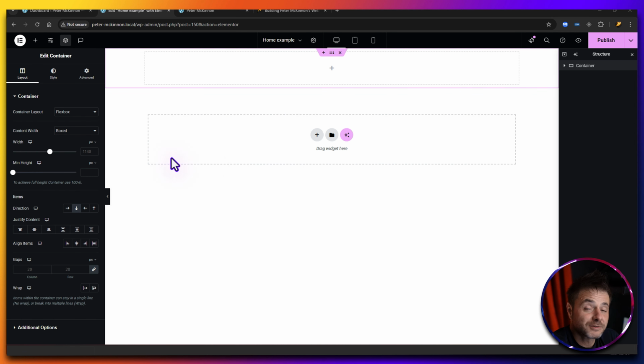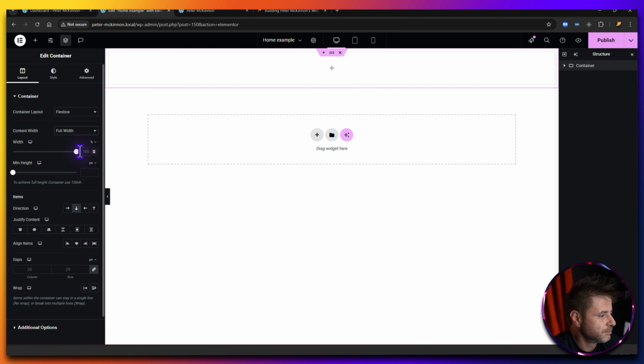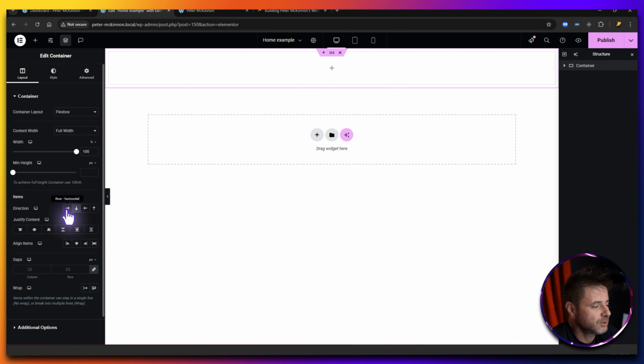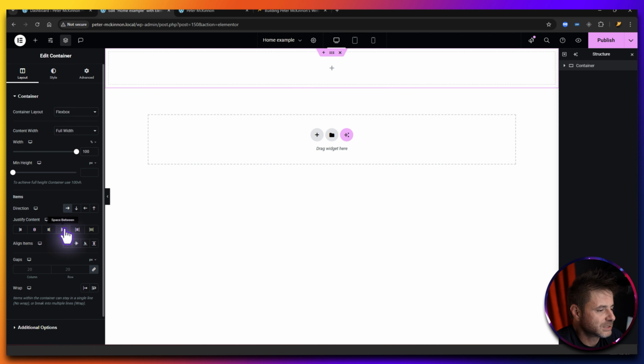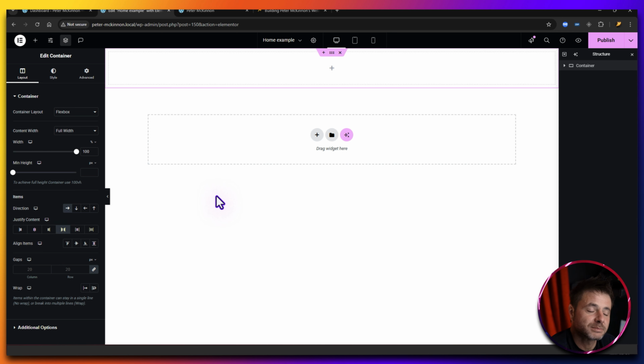Now this one, for the settings of this, we're going to change this to full width. Make sure it's 100%. The direction we want horizontal. I'm going to put space in between because what's going to happen is I'm going to put the logo on the left and the menu on the right. And then the align items, I'm just going to say center.